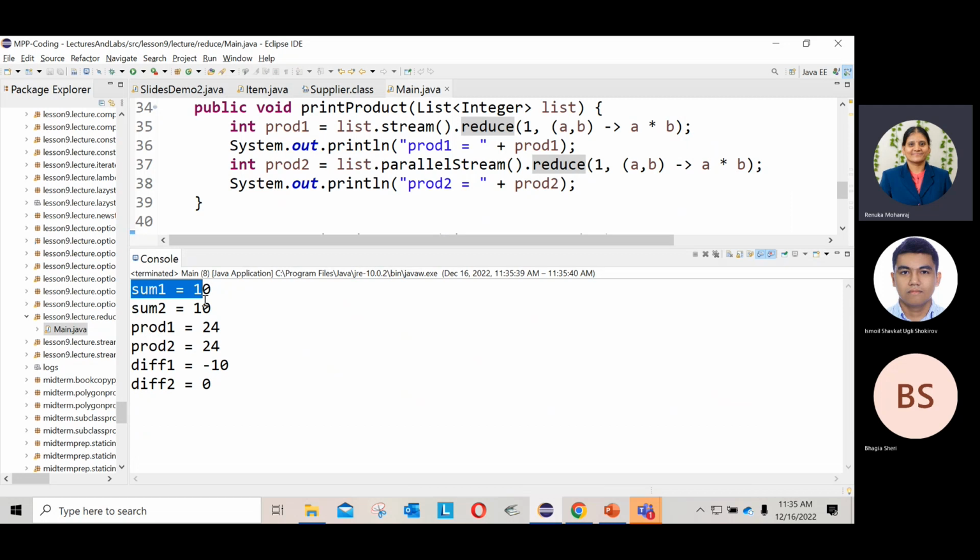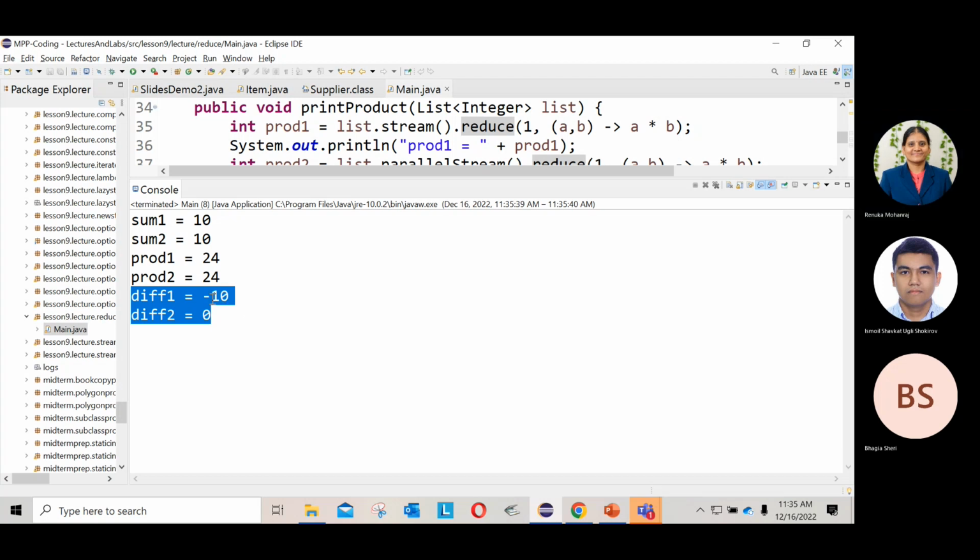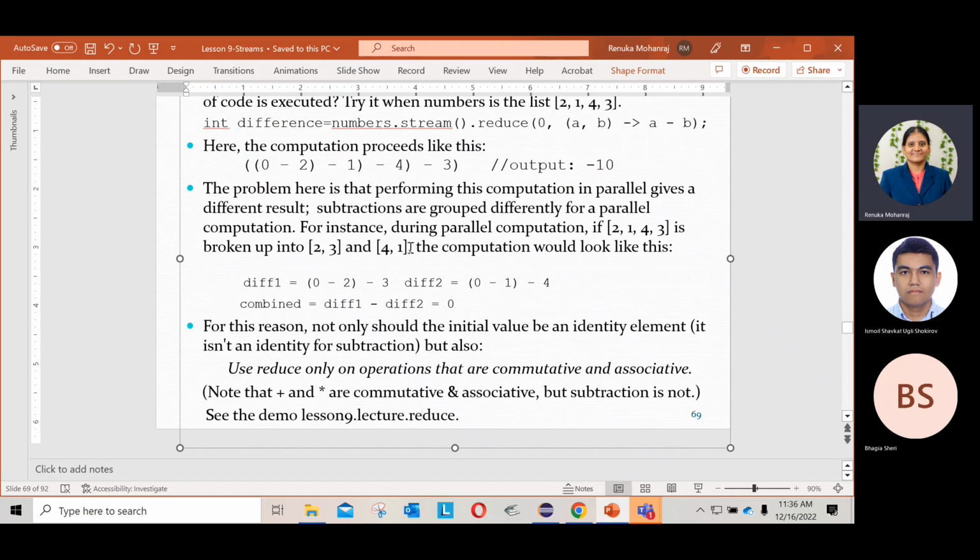The sum, when you work on reduce with single stream or parallel stream, you will get the same result. When you work on product, you will get the same result, either a single stream or parallel stream. What happened when you work with difference? Minus operation, it will give you -10. Let's see that output. Okay, look at this one. If I work on single stream, I'll get the output -10.